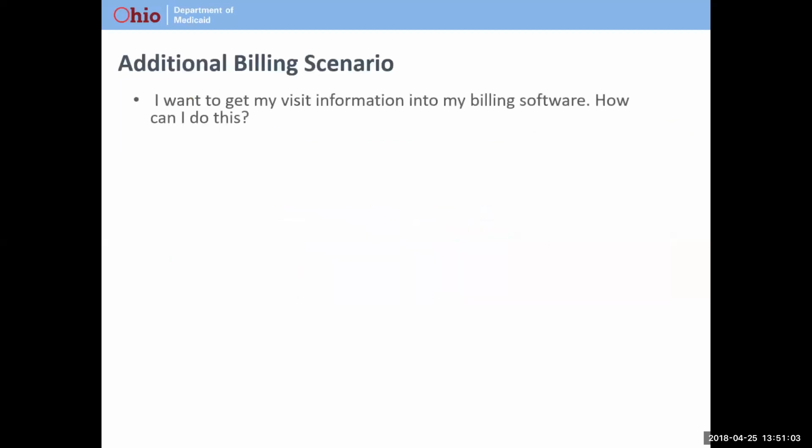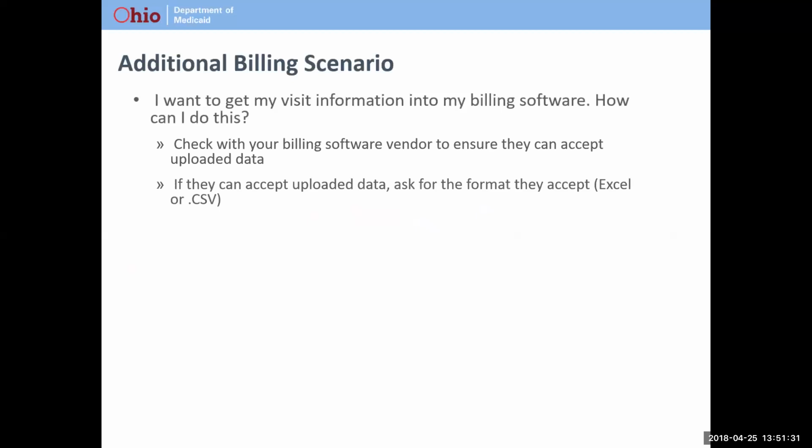An additional billing scenario that we've gotten from some providers is, I want to see my visit information in my billing software. How can I do this? There are several steps involved with addressing this scenario, and the first is to check with your billing software vendor to ensure they can accept uploaded data. Not every billing software may be able to do so, so it's always best to contact them directly and find this out. If they are able to accept uploaded data, you would ask for the format that they are able to accept information in, whether this be Excel, CSV, or a different format.